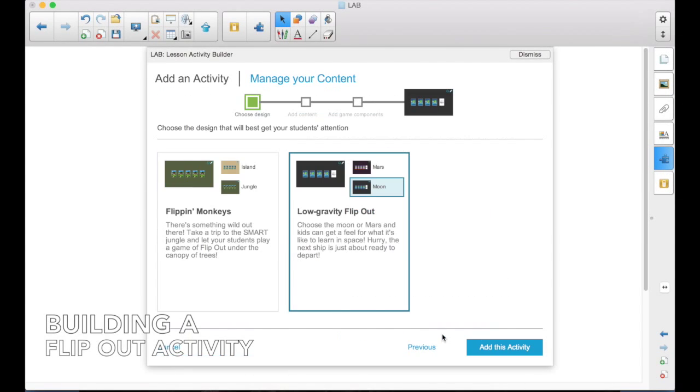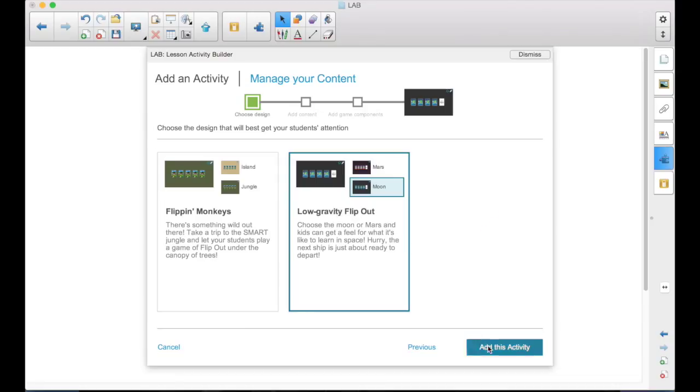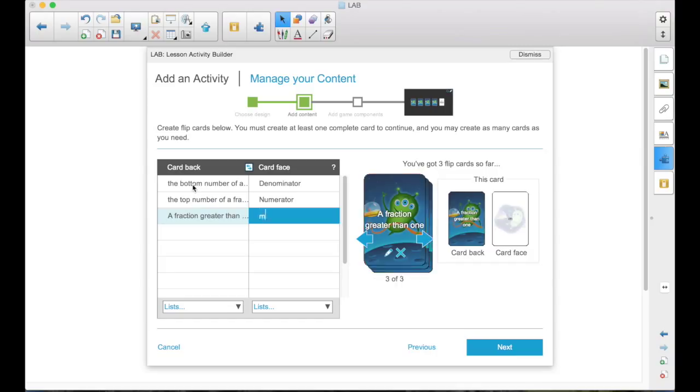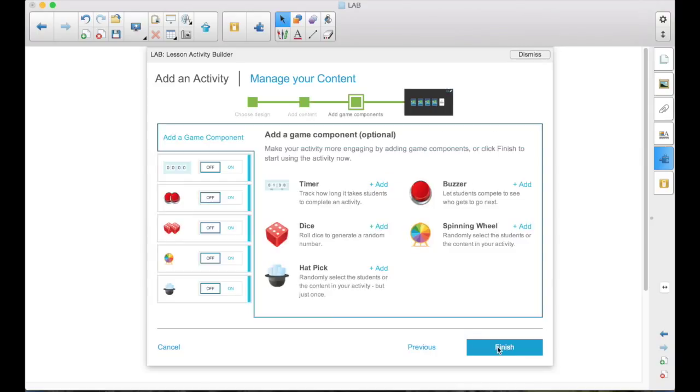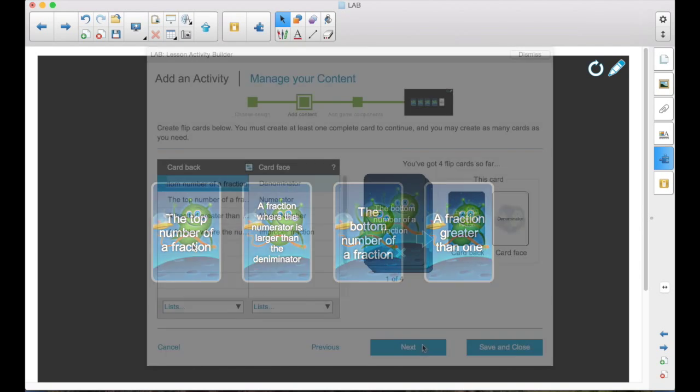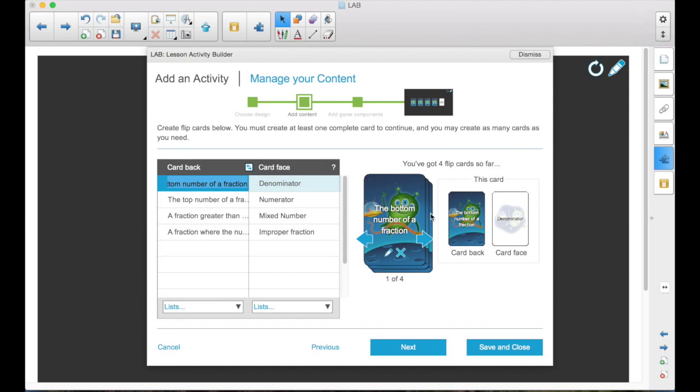The other option, the Flip Out, add this activity. So this would be good for possibly vocabulary and definitions. Click next, different optional components, finish. So students take turns, top number of fraction. What is it they have to say? Make sure you look carefully at this. It's the first time I did it, it got me confused.